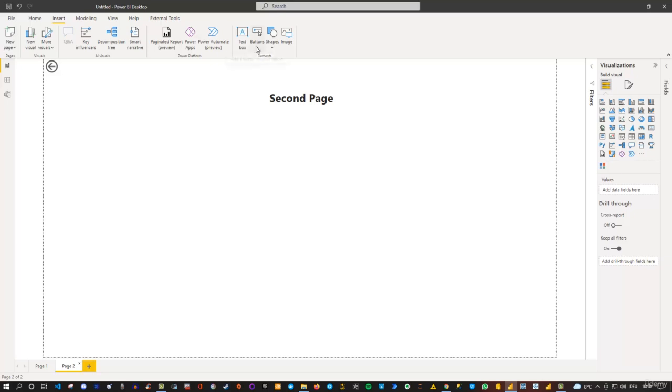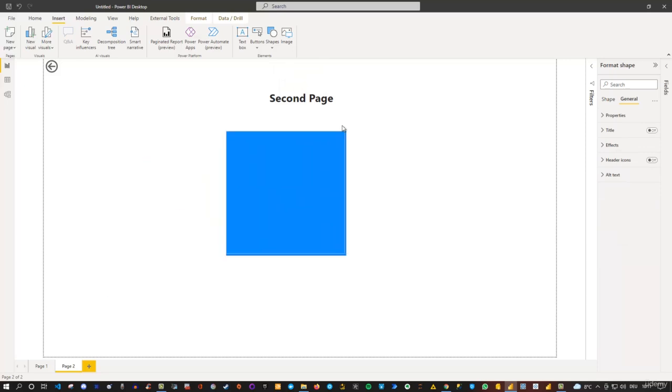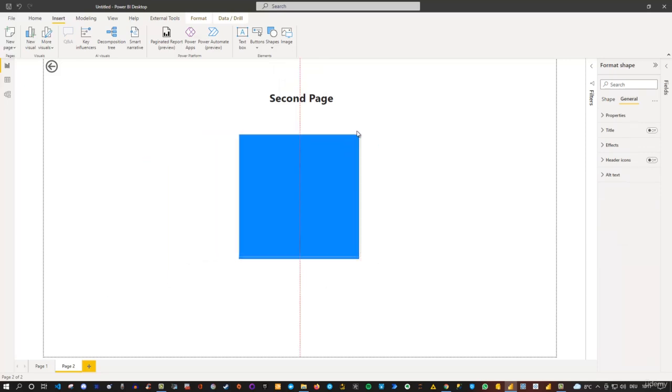Next to buttons, which are available here, we also have shapes. So you can add any kind of shape you want to your report. So for instance, if I click on one of the shapes, click on the rectangle, for instance, I have here my shape. I can drag and drop it around. Again, I can also align it specifically to a specific icon here, image, if I want to do that.